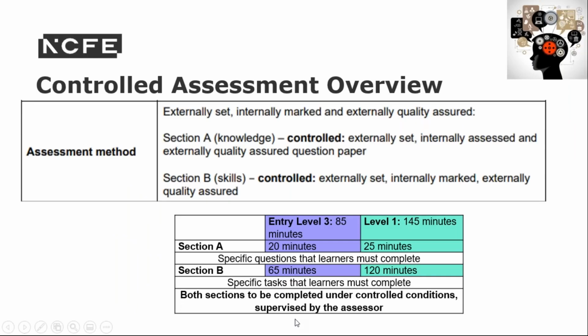Okay, we'll now focus more closely on essential digital skills and explore how the qualification is assessed. You can see the assessment overview on the screen now. The assessment is externally set online via Surpass, internally marked and externally quality assured. The assessments, both at entry level 3 and level 1, consist of two components, section A and section B.